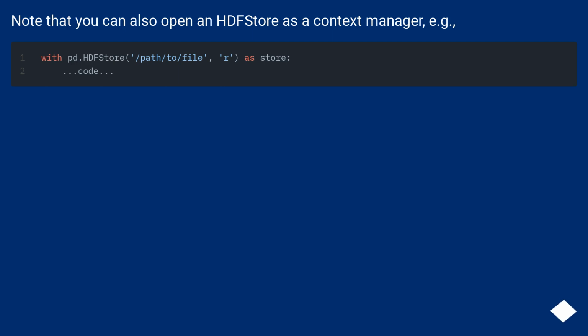Note that you can also open an HDFStore as a context manager, for example.